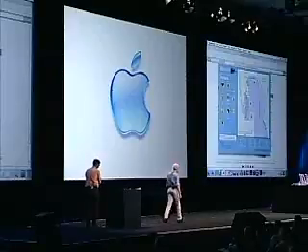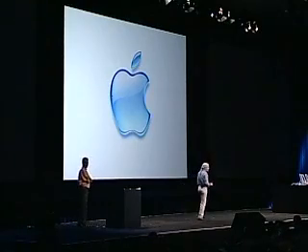Thank you. Thank you, Andrew. Eric, we've talked about Carbon applications across a variety of market segments. Now I'd like to bring up Andrew Stone from Stone Design to talk about the Cocoa experience.